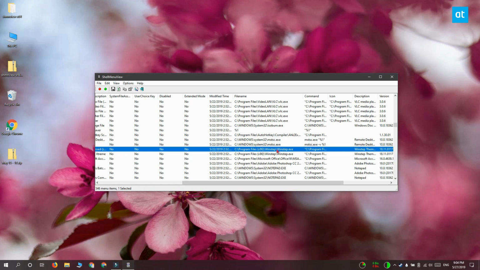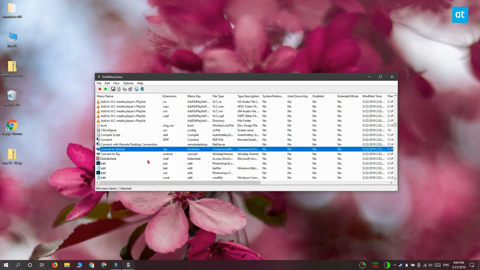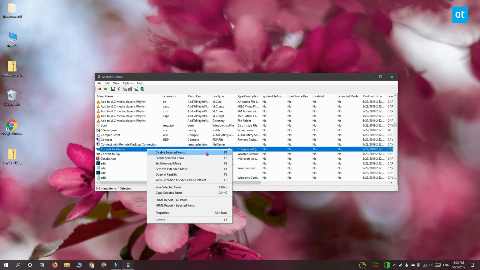You can also hide this option from the context menu if you want to. To do that, right-click it and then select the Disable Selected Items option.